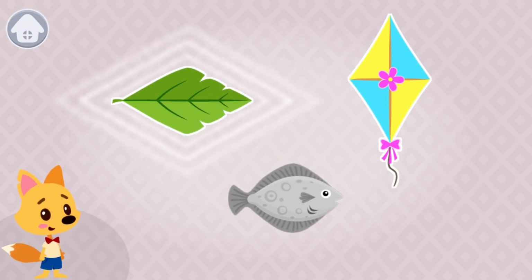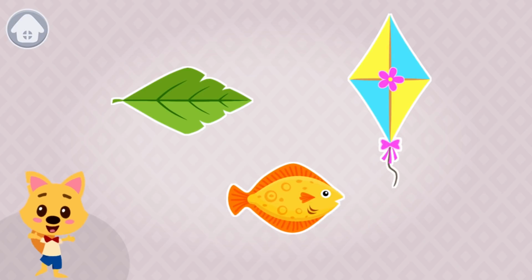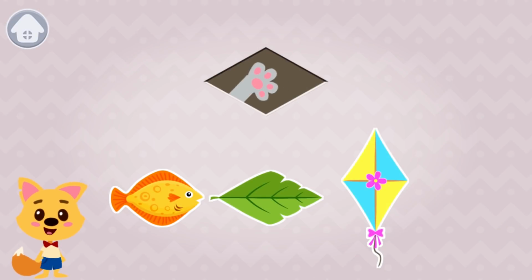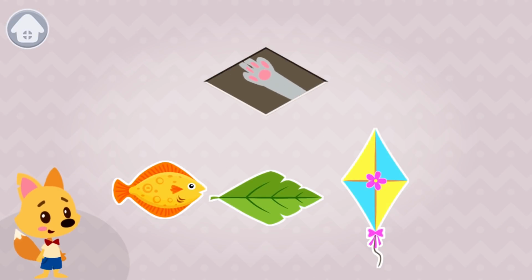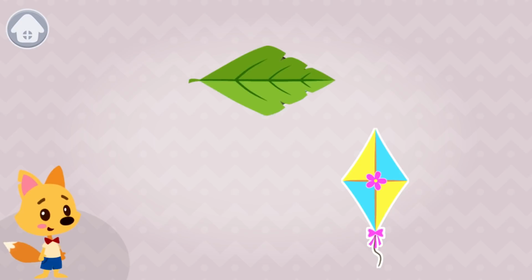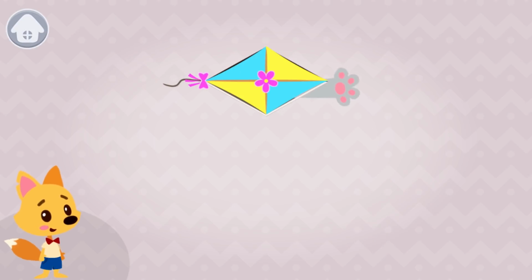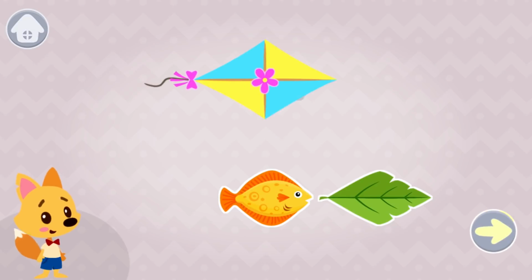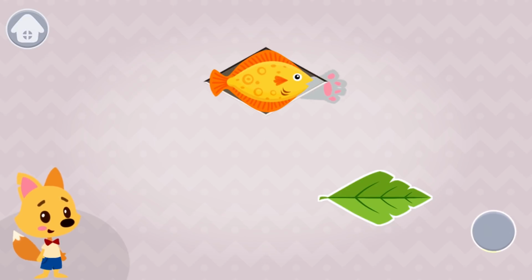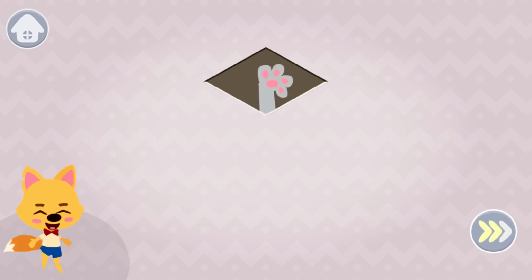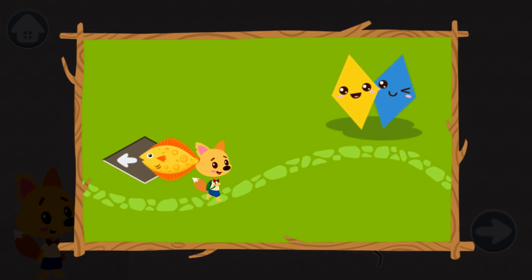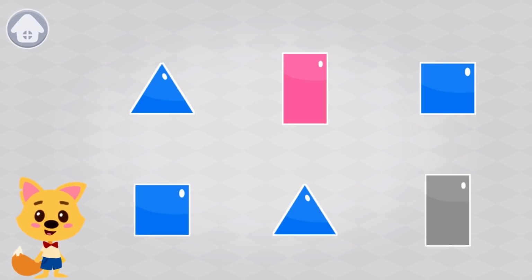Kite. Leaf. Fish. Drag the rhombus-shaped items into the window above. Great! Fine! Drag the same figures to each other.